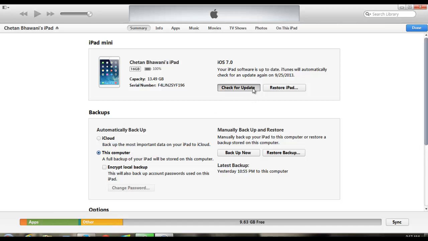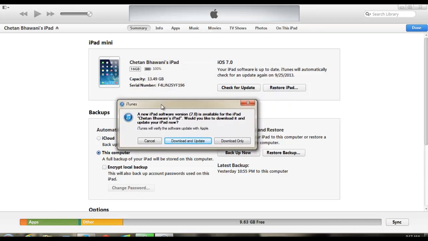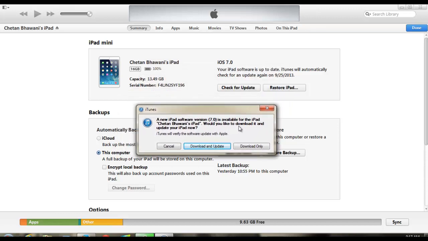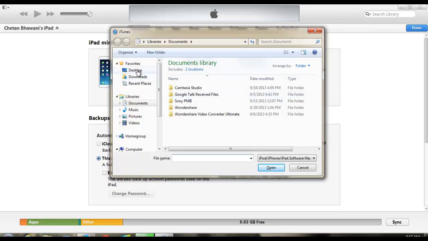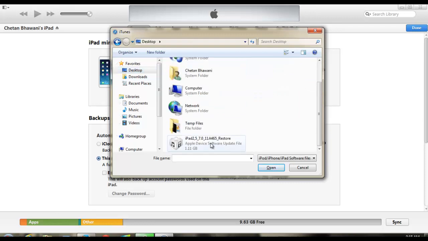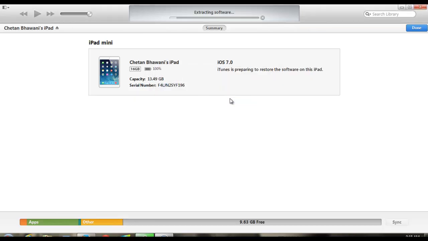So now let's check if there are any updates available, and it would obviously show an update because I haven't updated to the actual official version. I'll skip this one because I'm showing you how you can do that using the IPSW file. So here's how you can do that. You need to cancel this one, and then while holding the shift key, you need to press on the restore iPad option. When you click on restore iPad, it will open the file manager where you can just click on the file which we had downloaded. So you need to appropriately place it in an easily located place.